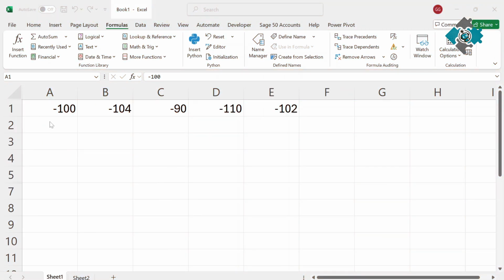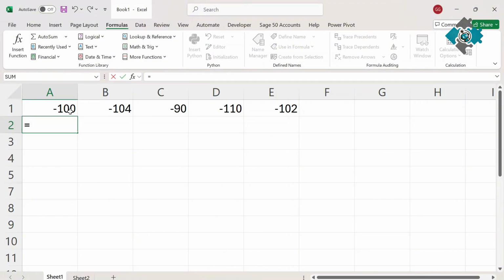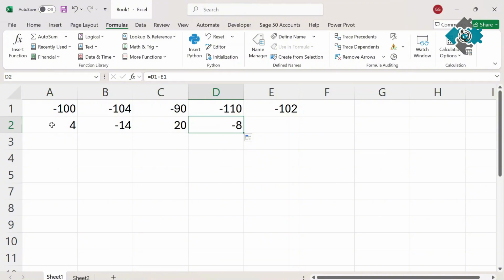So I've got my numbers written out. First, we're going to do it manually, step by step, so you can see exactly how it's done. All we're going to do is work out the difference between all the numbers. Obviously we're not going to do this one because there's nothing there. As you can see, they come out as positive and negative, which is okay for now.